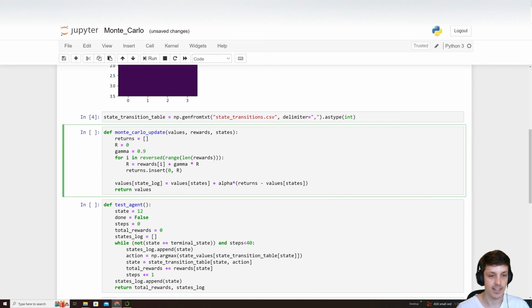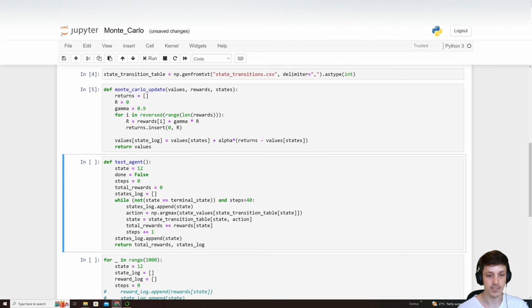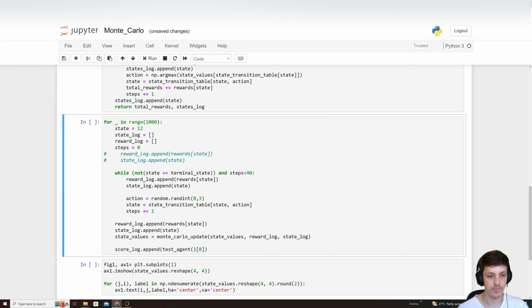A Monte Carlo update, like I said, we pass in the current values grid and the rewards from the current trajectory, as well as the state sequence from the current trajectory, so we know what values to update. So we calculate the returns first, and then we find the difference between the returns and the values of that trajectory. And then we update the values, and return the new values grid. The testing is exactly the same. This process is the same. Take the action that gets us into the state with the highest value.